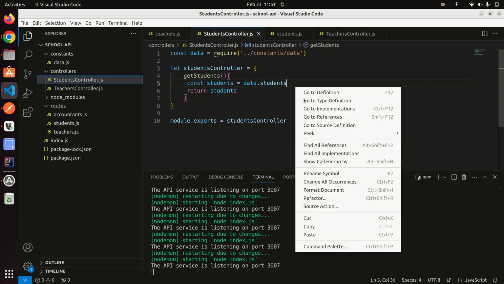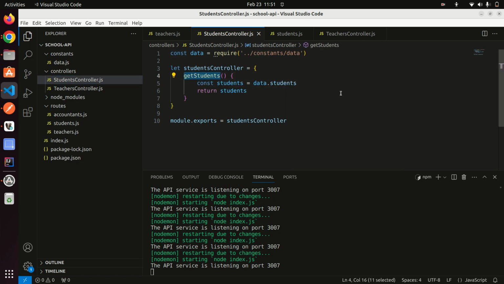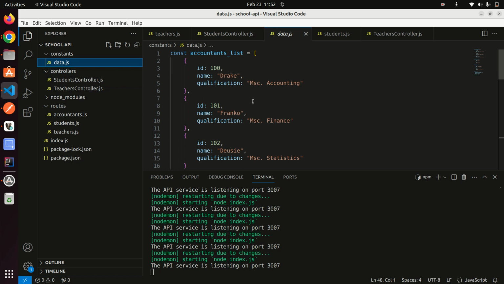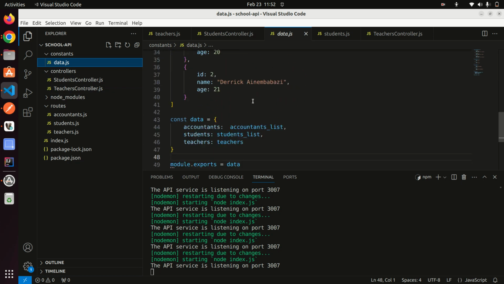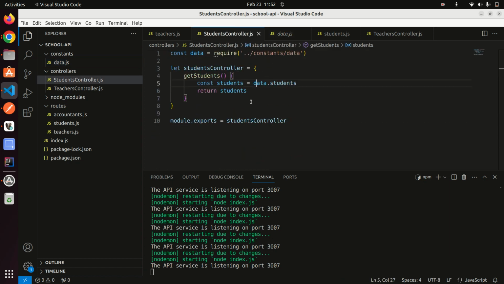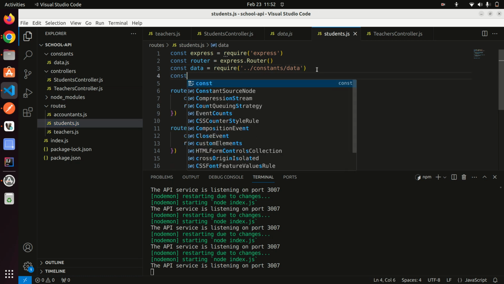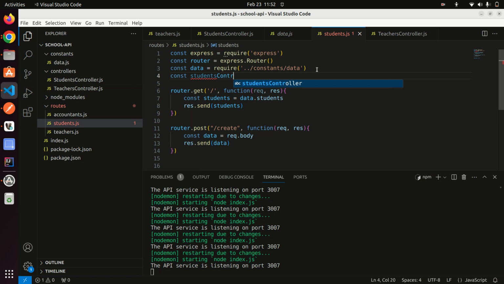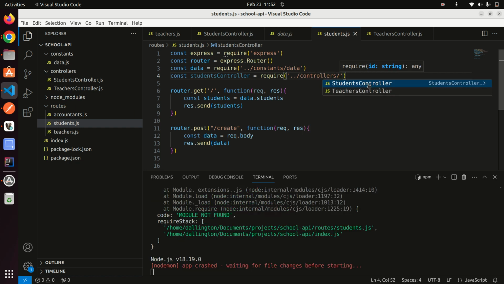In that controller, we've created a method getStudents, which will return the list of students, and we are getting these students from the hard-coded data which we had coded previously in our file called data, where we have data of accountants, students, and then teachers. So now we are going to access this controller in the students routes file. Here we say const studentsController equals require, then controllers. You can see we have studentsController there. We have students and then teachers, so we need studentsController.